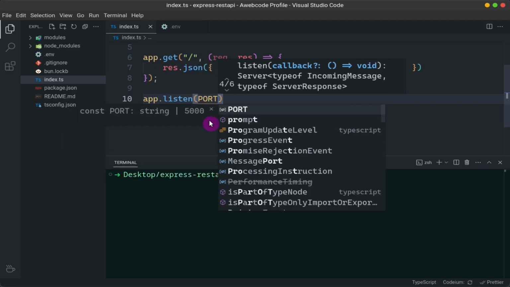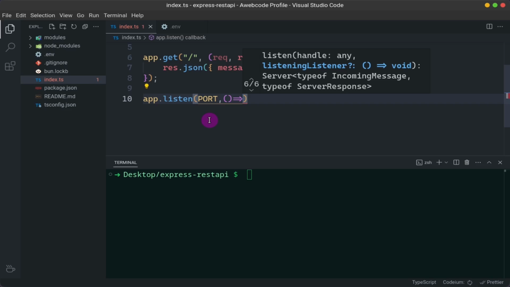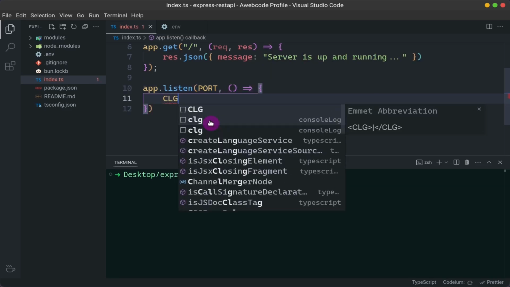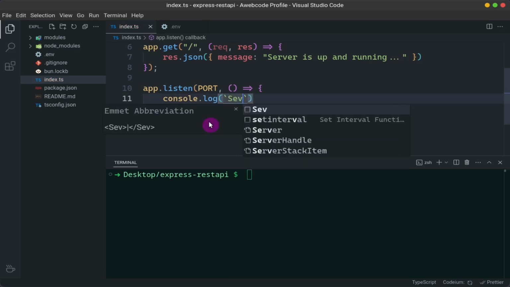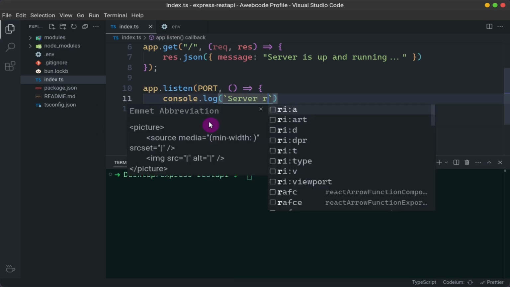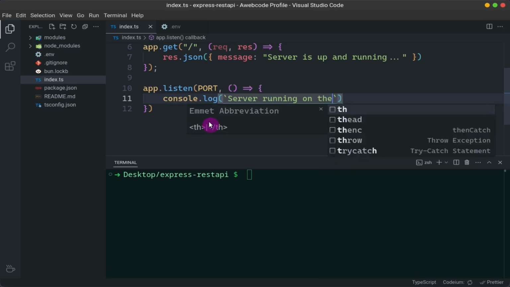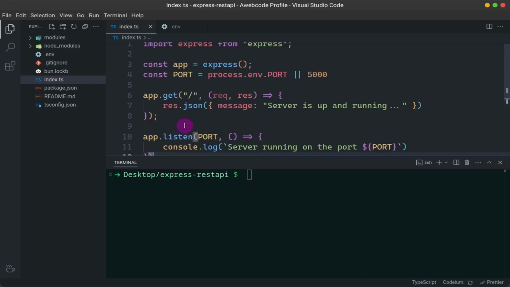Port is equal to PORT, and I'm using backtick. Server running on the port, and I'm passing this port dynamically.